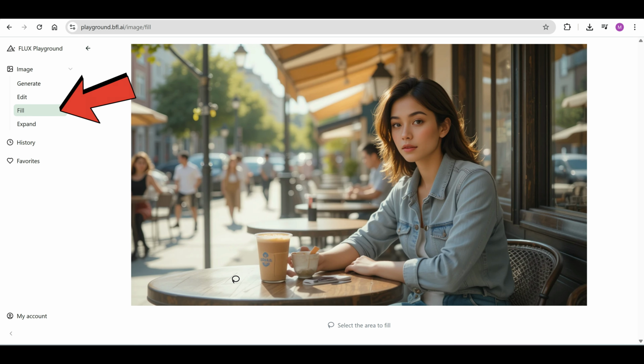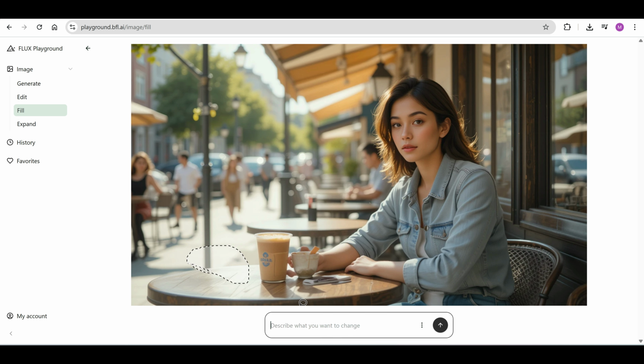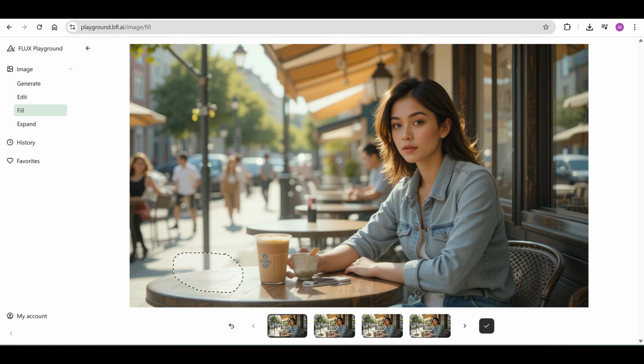Let's explore the fill option. If you want to add something to an image, use the lasso tool to mark the area. Then type a prompt like, a plate of cookies on the table. Hit enter. Boom. A plate of cookies appears exactly where we wanted.